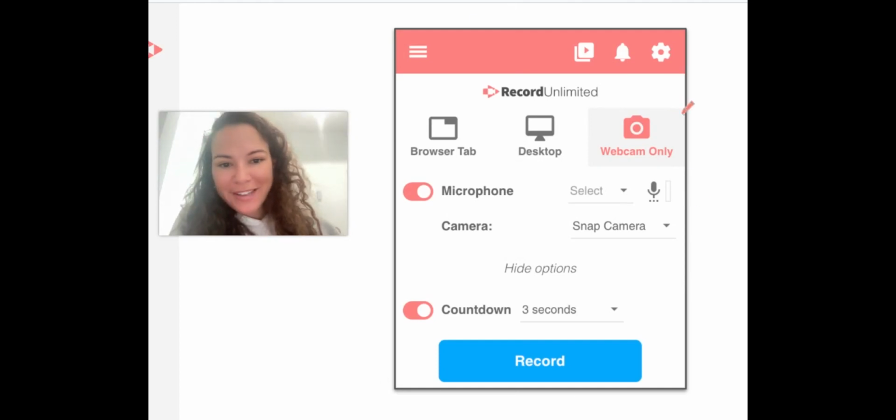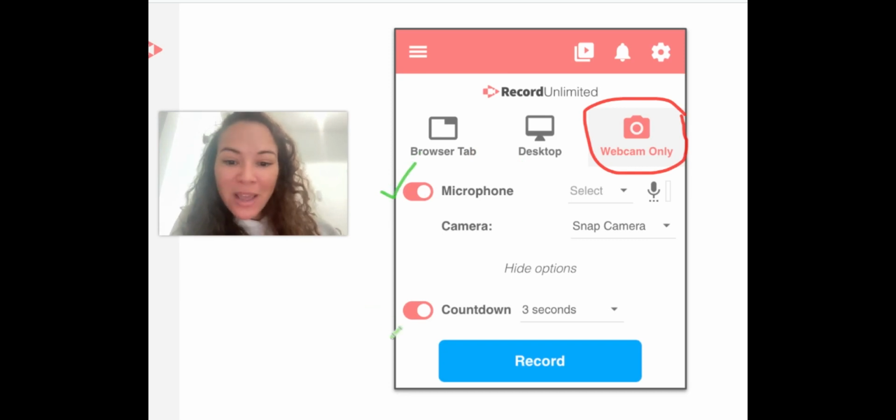You'll start by selecting a webcam only option. You will want to enable your microphone so that your students can hear you. And I recommend turning this countdown on so that you have a couple of seconds to get ready. Once you have perfected your options, you will go ahead and click record.